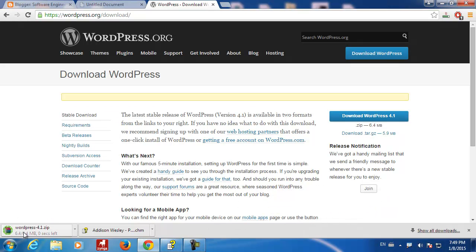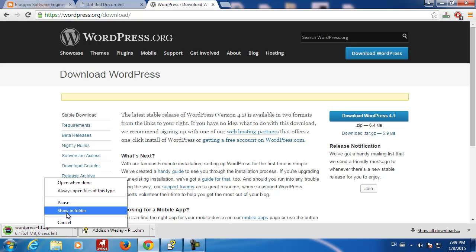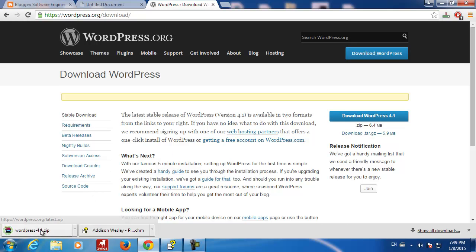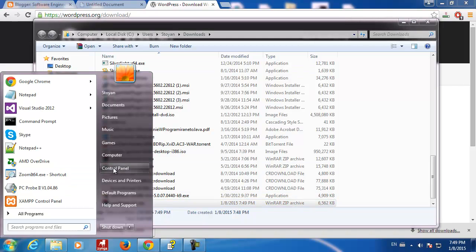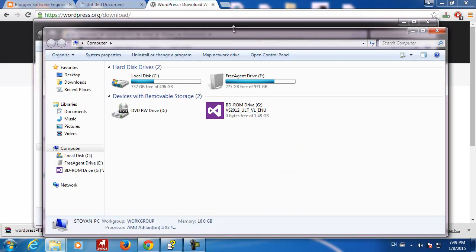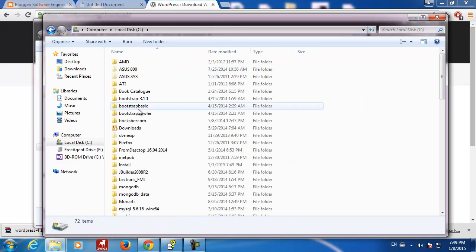Okay, it's already downloaded. Show in folder. Come on, show in folder. I'm not very patient with computers. Show in folder, WordPress 4.1. Okay, let's put it in my XAMPP folder. Let me find my XAMPP.